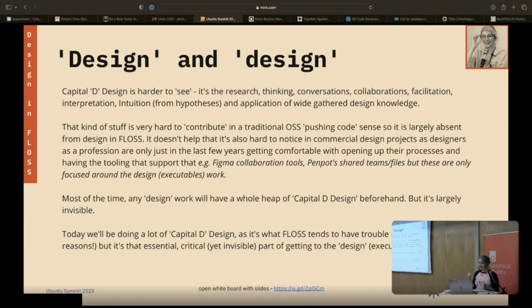Most of the time, the lowercase d design, like the visuals, the GUI and things like that, whether or not a designer will show them or talk about them, there's a lot of the design research, the capital D design, that happens beforehand. So there's a lot of hypothesis generating, a lot of research, a lot of insight and information gathering as you try to understand what your design executables will be like. But it's so invisible, it's not widely shared. But it will exist with the lowercase d, easier to understand design.